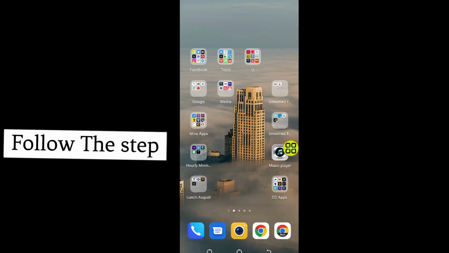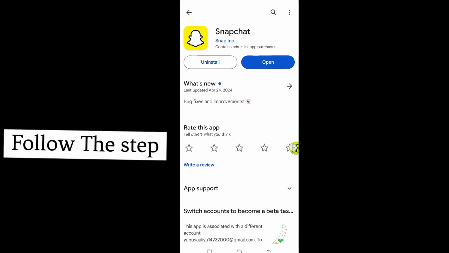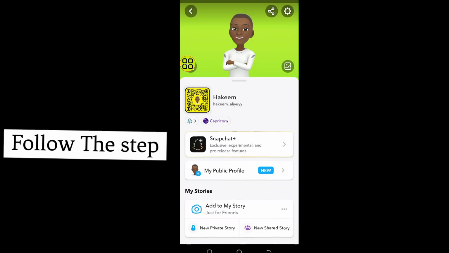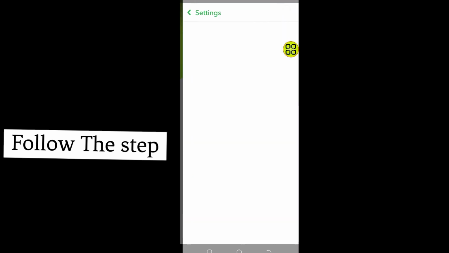First of all, after you open your phone, before you open your Snapchat, go to your Play Store or App Store and make sure you update your Snapchat app. After you update your Snapchat app, tap on this open button. After you open your Snapchat app like this, tap on your profile at the top left side. After you open your profile like this, now tap on settings at the top right side.